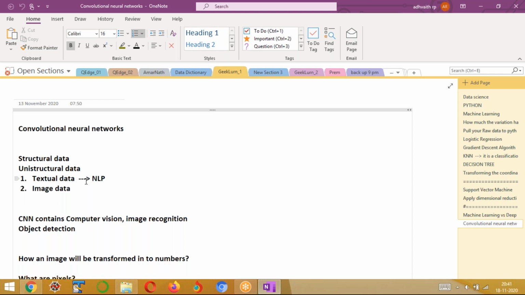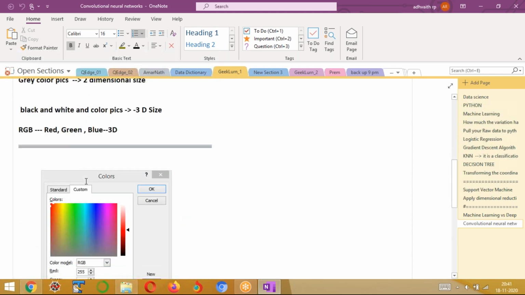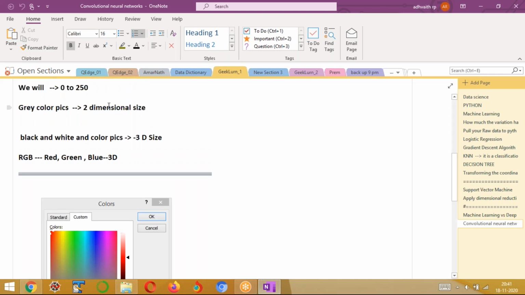So what I said, we may have images in two types. One could be a gray color, one could be color pics. Gray color pics will always be in 2D format, and colored pics will always be in RGB format, red, green, blue. So that means every image you transfer into your system will definitely be under these three colors only. If you see any different color, that will be a mixed combination of these three colors.